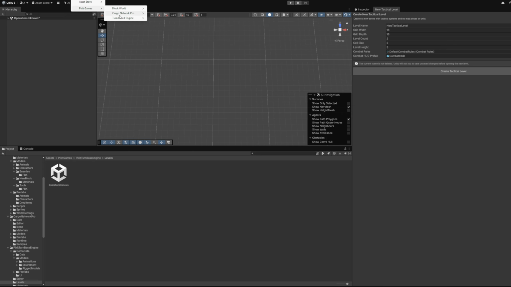You can create new tactical level from tools menu. There's a few options here: level name, grid width and depth. This changes the level size.